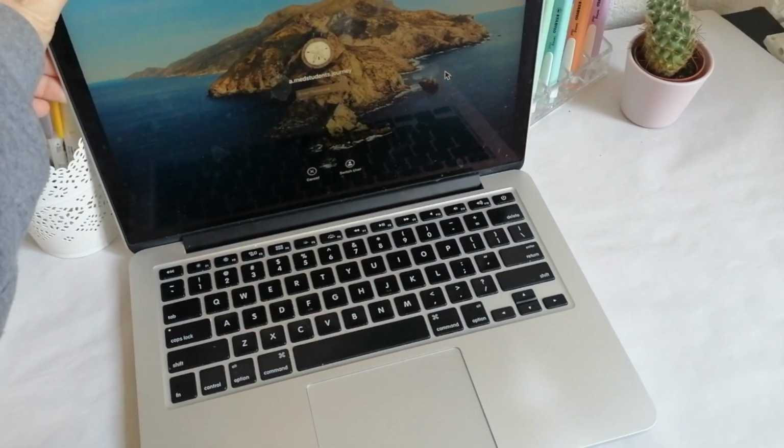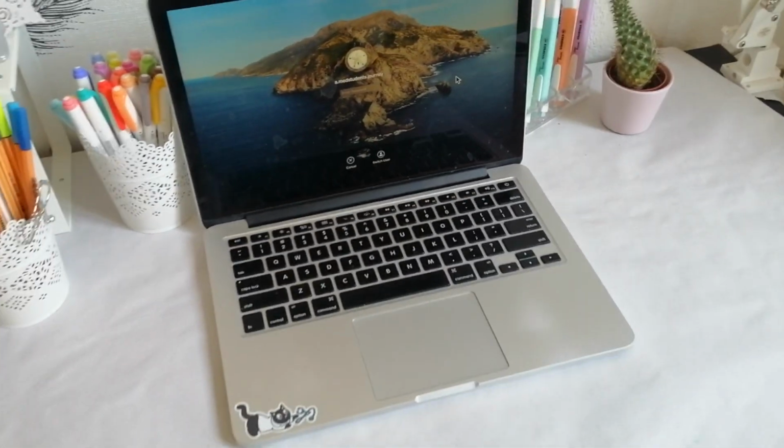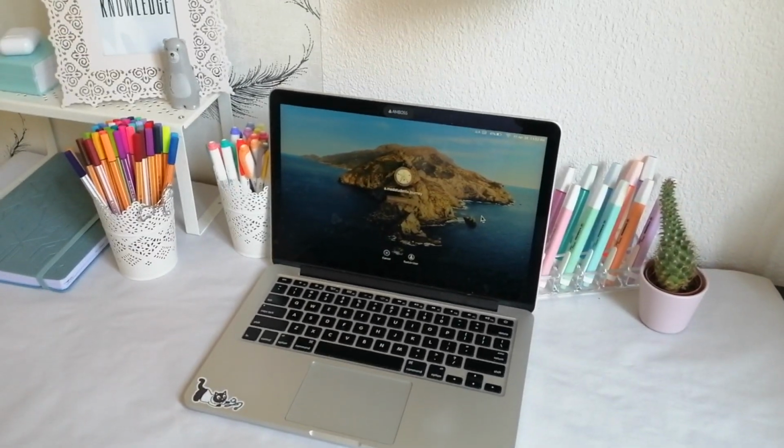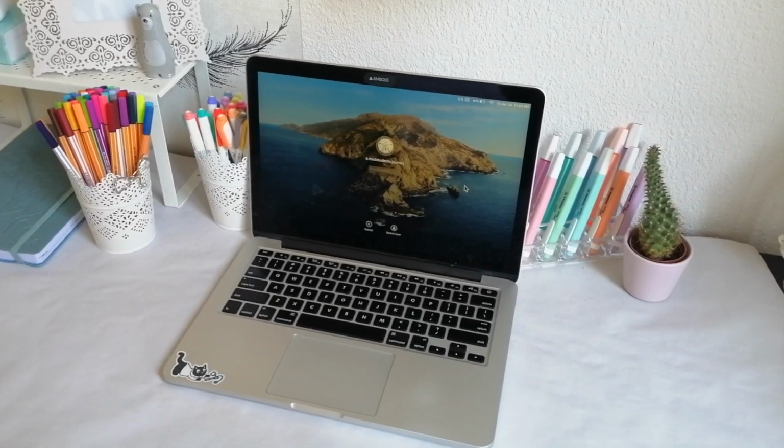I love taking notes on my computer, especially typing, because that's fastest for me. Recently I came across a feature on Microsoft Word that was completely new to me and I think it's really helpful, so I decided to make a very quick tutorial to show you how to do it.